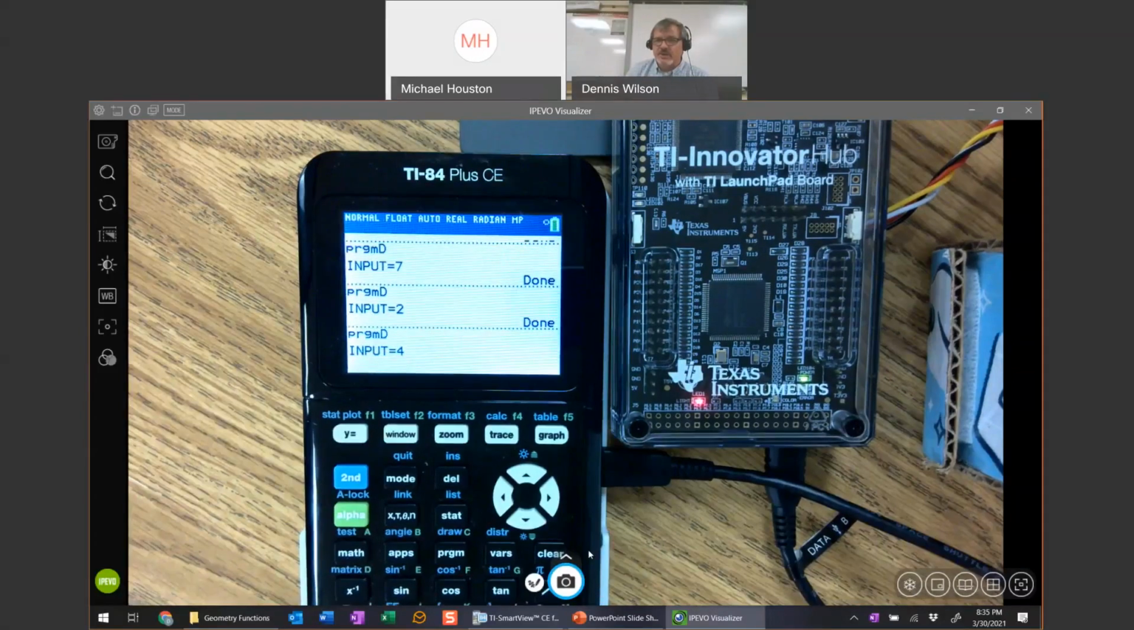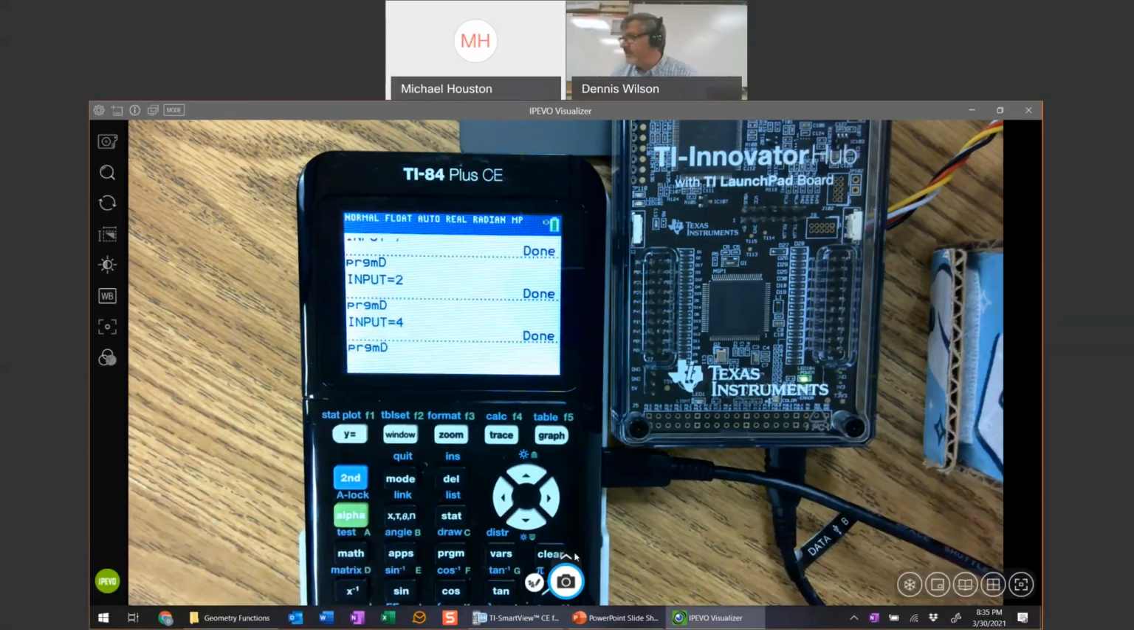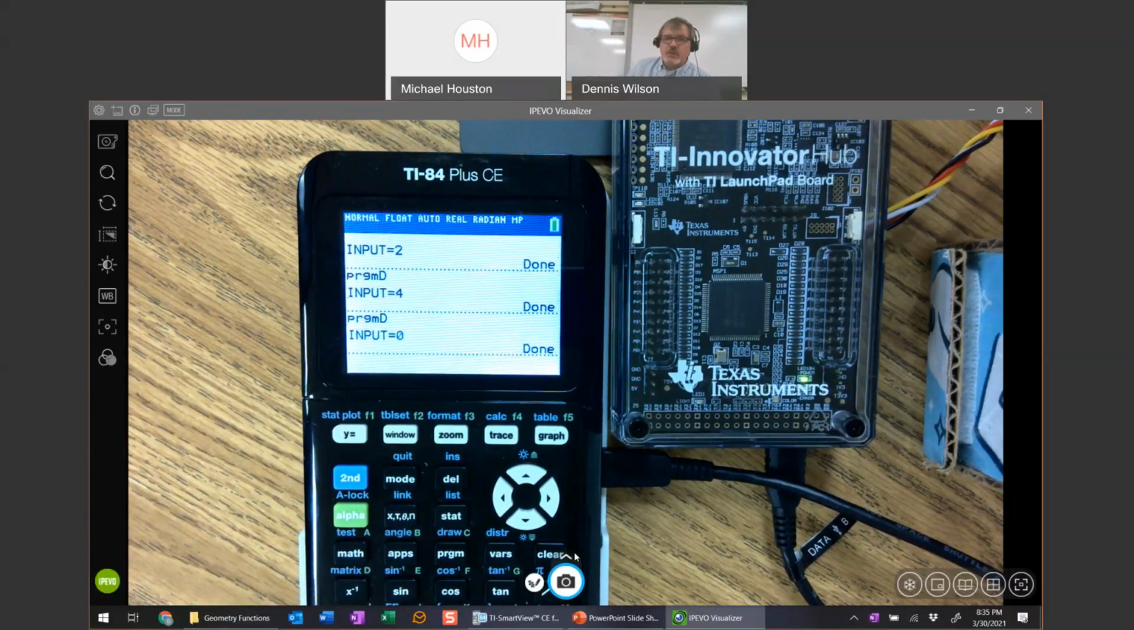So 4, it's on 1, 2, 3, 4. So natural numbers don't have 0. They start at 1. So the question might be, is 0 in this domain? What do you think? Should 0 be in this domain? Is it possible to blink 0 times? So Jose says no. I put 0 in, and I didn't get anything at all.